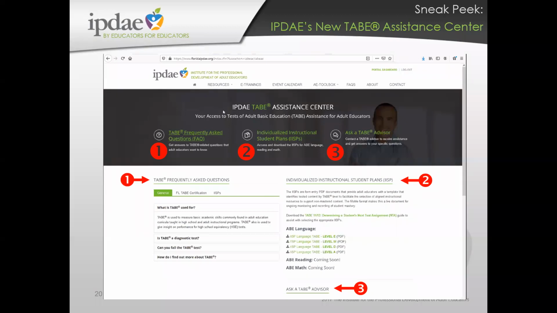Number 3 highlights the third component of the TABE Assistance Center, which is the Ask a TABE Advisor. Oh, I love this part. I'm telling you, I think this is one of the best parts because it allows you to ask a TABE-related question and receive an authentic response from one of our TABE advisors within 72 hours. And it's not going to be, oh, I think this is the answer. No, these are TABE knowledgeable people. Questions can be general questions about the test. Questions could be about obtaining TABE certification for our state, meaning Florida, or even questions specific to the new TABE IISPs.